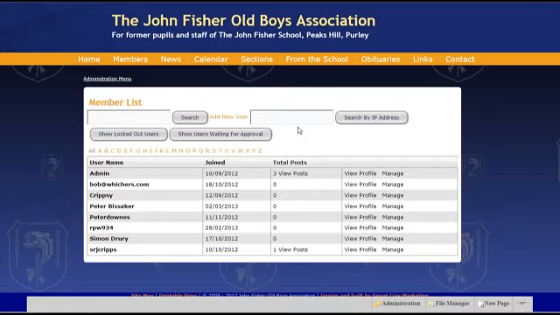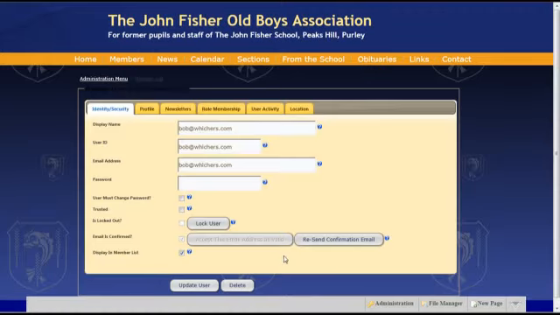If say somebody registers for the site and they lose their authentication, you can go in here, manage their profile again, and just resend their confirmation email. And that just confirms it's a real person. They'll click onto an email and confirm that they can start having access to the site. So going back to administration.